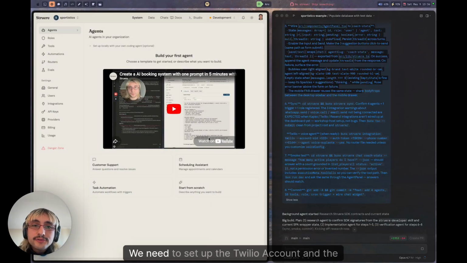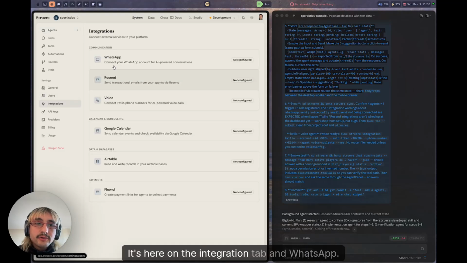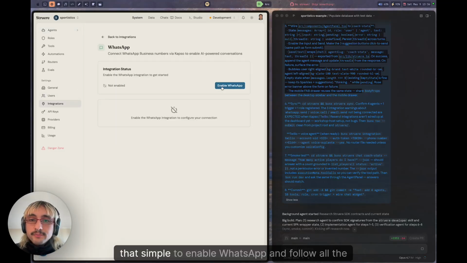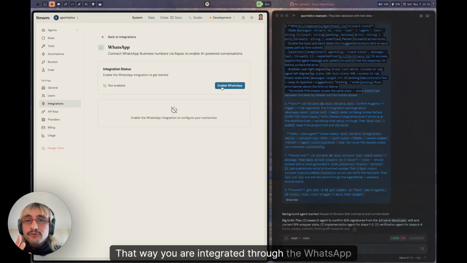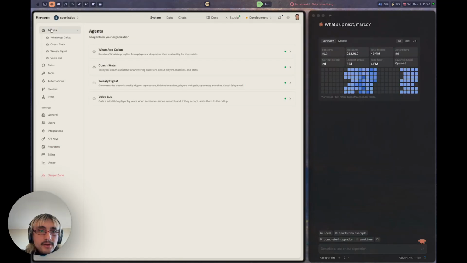On our side, we need to set up the Twilio account and the WhatsApp integration. The WhatsApp integration is here on the integration tab and WhatsApp, and here it's just that simple to enable WhatsApp and follow all the steps to connect it to your Meta account that has a phone number. That way you're integrated through the WhatsApp official API that's stable and will always work.